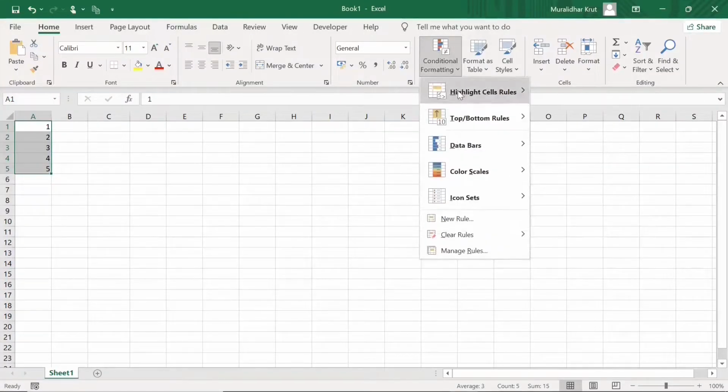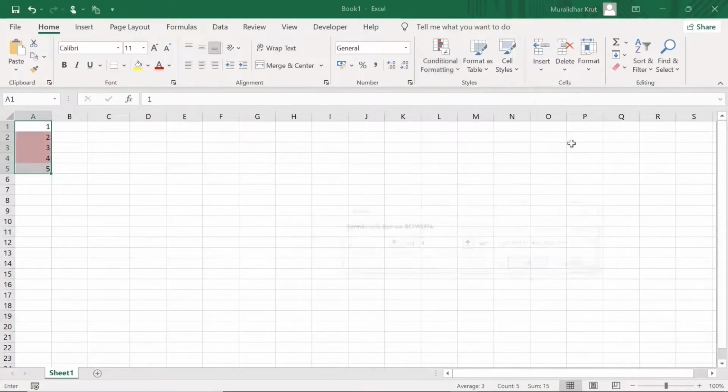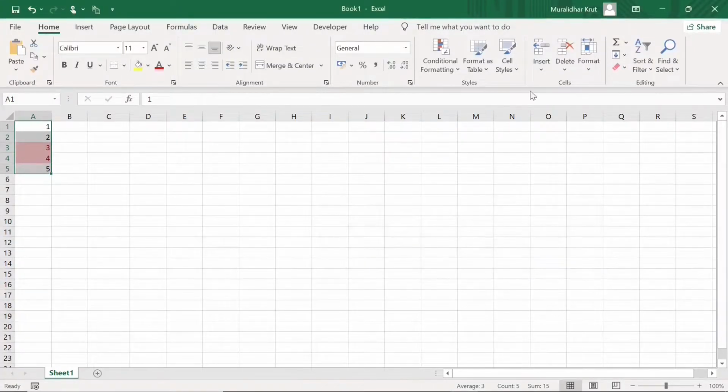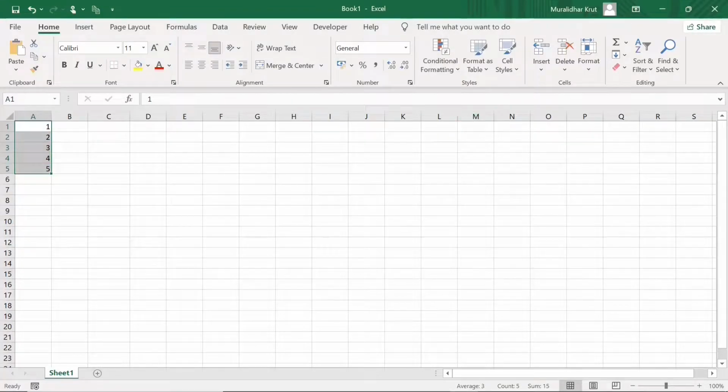Now we'll go to the highlight cell rules, and less than, similarly we can do that, between, equal to. Let us see the between. Between 2 and 4 is showing 2, 3, 4. If I say between 3 and 4 it is showing 3 and 4. So let me select this conditional formatting, clear rules from entire sheet.